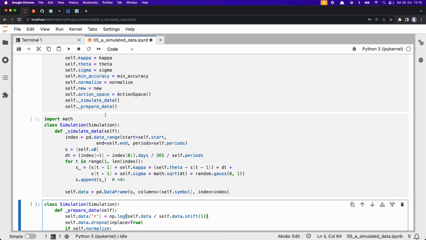Because here without any footnote, it doesn't make sense, right? Import math, which is self-explaining, we need it here and there.